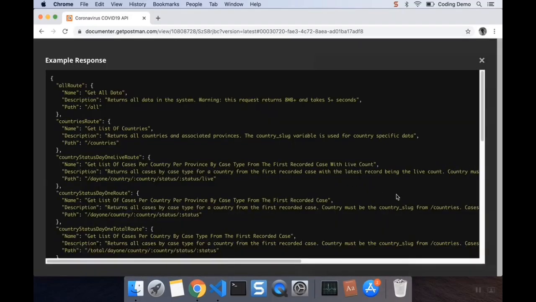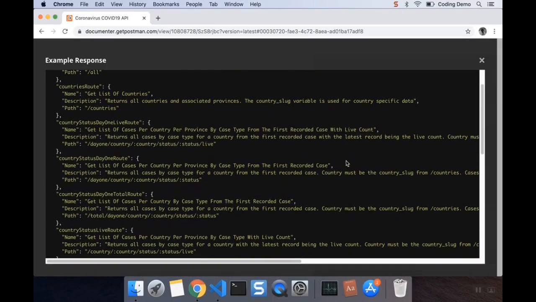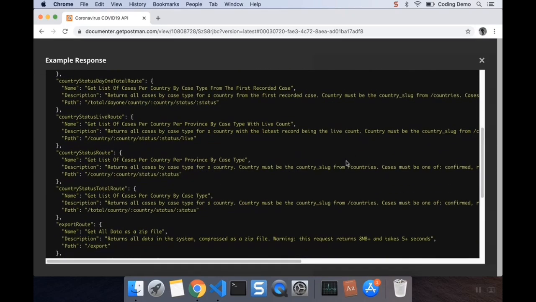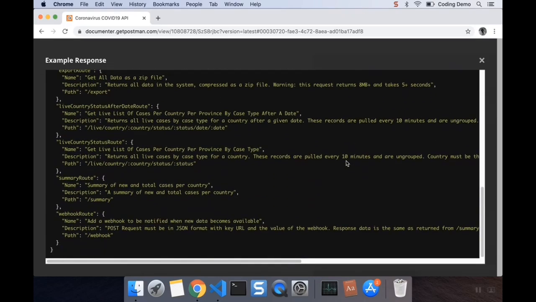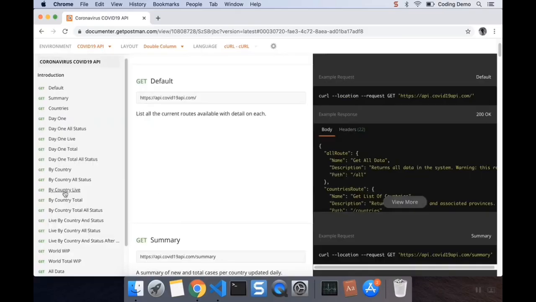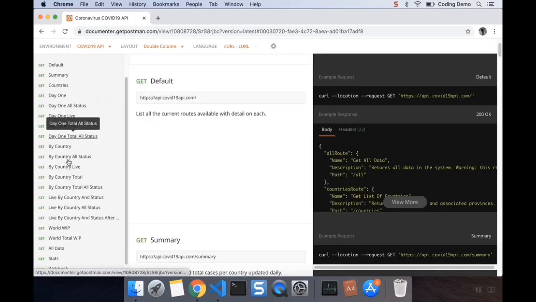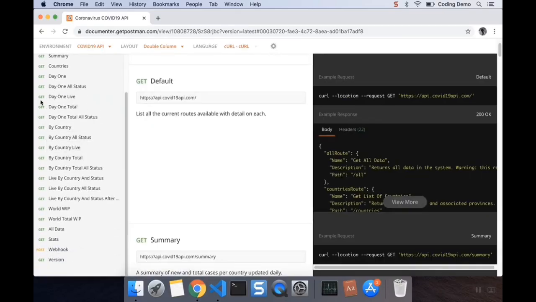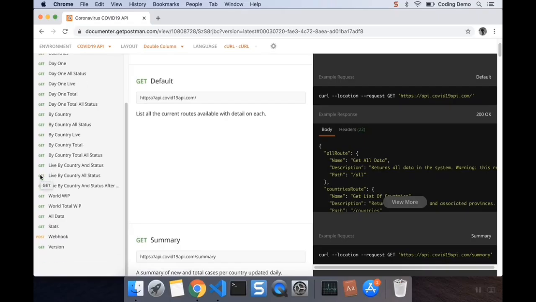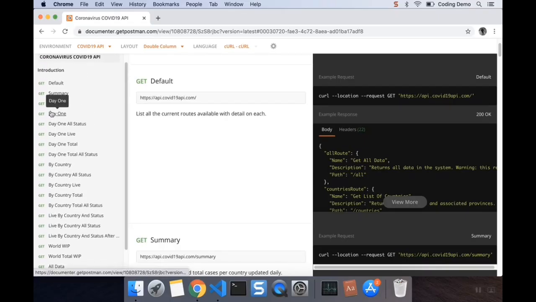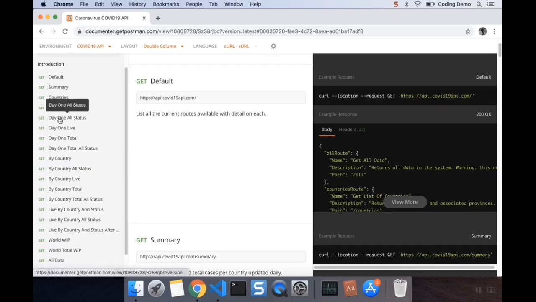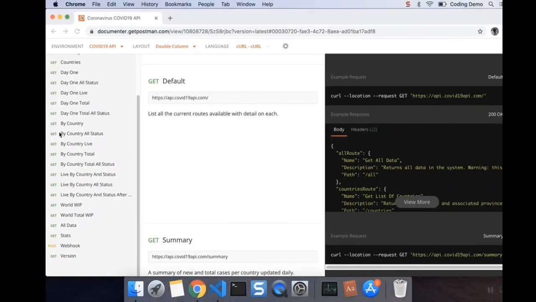If I explore this, this is one kind of response that we get from here. It's an example response, and they have different endpoints that you can use, and as you can see here, they have the request type as well. We have to use the get request type for almost all of the endpoints right here. All right, moving back.